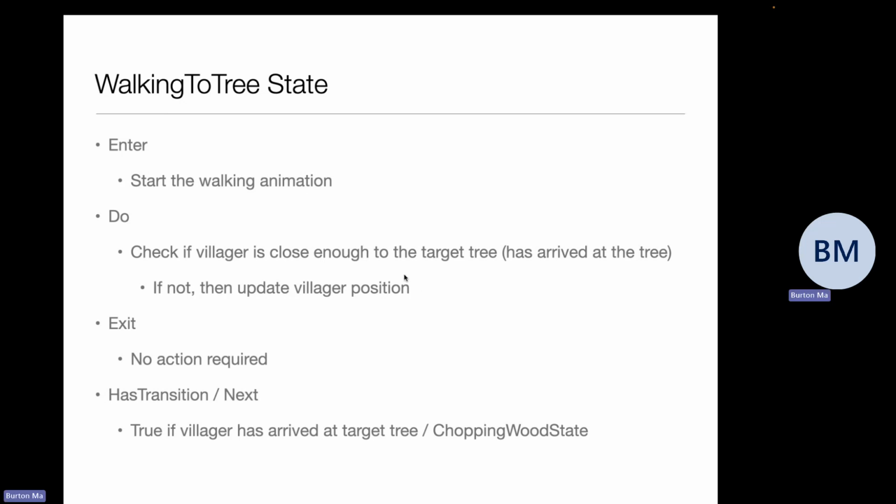And so eventually, there's going to be another transition. The transition will occur when the villager reaches the target tree. So this check up here, check if the villager is close enough to the target tree, you can set a Boolean flag, has arrived, to true when you've gotten to the tree. So has transition will return true if has arrived is true. That'd be one way to do it; there are other ways you can do this. If has transition returns true, then next can return the new state, which is going to be the chopping wood state.